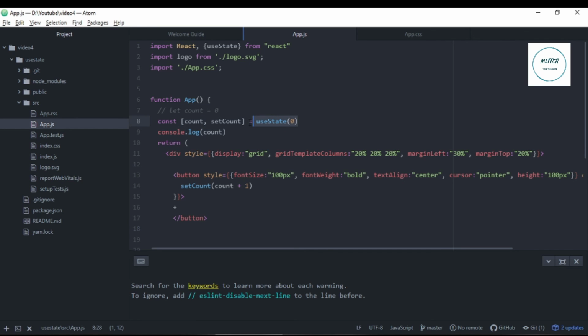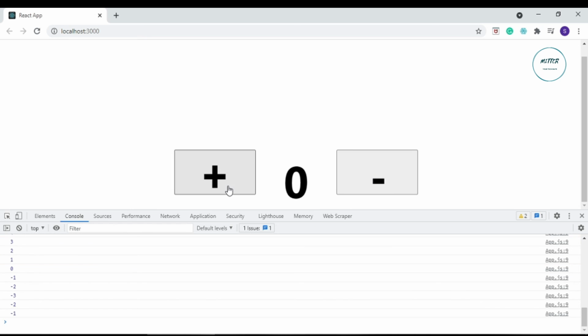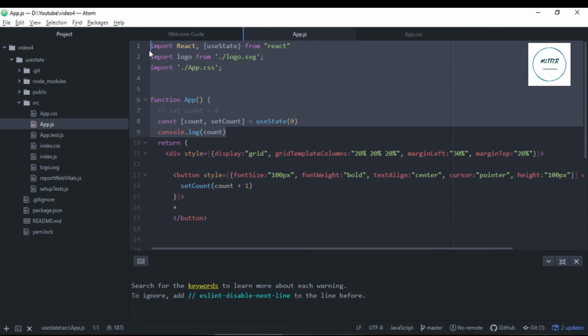This syntax is initially a little bit tough to understand, but if you think about it, it's really easy. It's nothing but the count, which is set to 0, and it also provides us a function by which we will be able to change the value of the count to anything we want. So I hope you understood the concept of useState and state variables, and the main thing is you might have also understood why we need state variables in React.